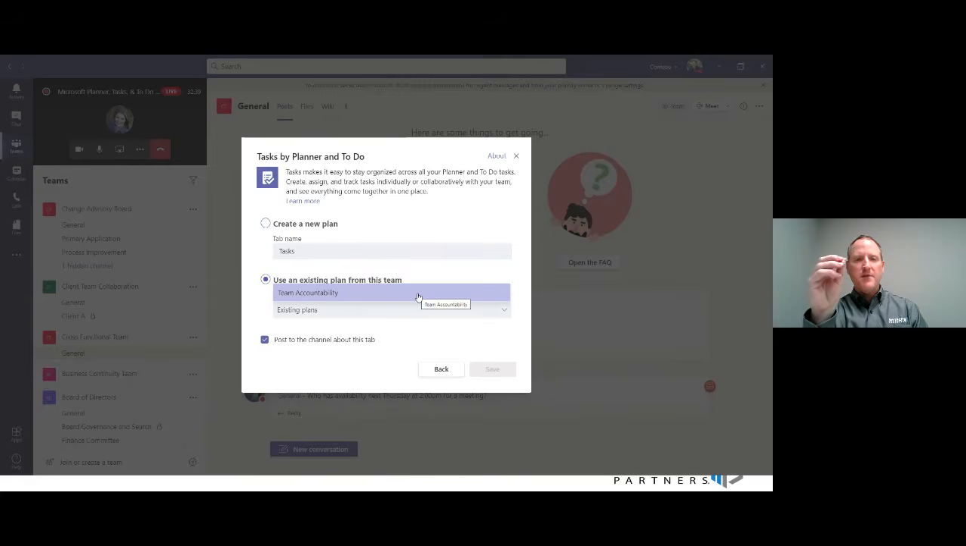Now, by the way, if there isn't an existing plan that is part of this group, when you create the plan from within the team, as I mentioned, it automatically assigns this group the same permissions. So there are other plans that I have that are possibly available, but the only one that matches the permissions of this group is this plan right here.